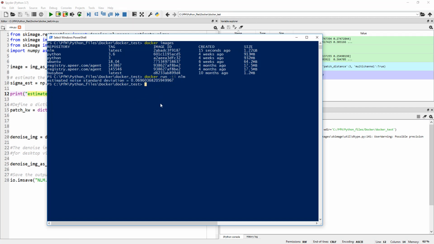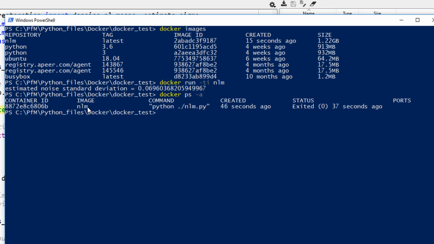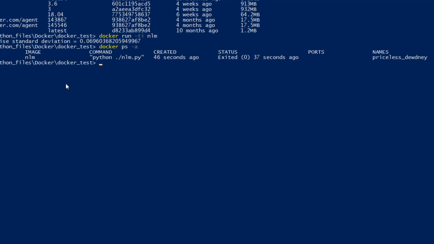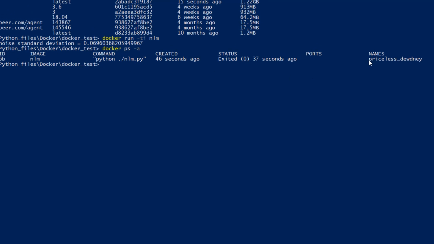In fact, first of all, let's go ahead and type docker. How do we check this? I just want to see how our Docker container is. By the way, to check all the Docker containers, just type docker ps -a. So this is the container ID, and our image name is NLM, and the command was 46 seconds ago. If I expand this, one thing I would like to show you is the name of this container. It's called priceless, whatever that thing is.